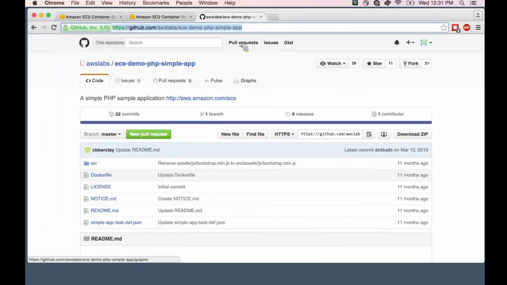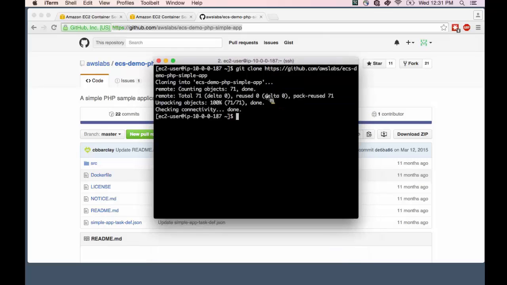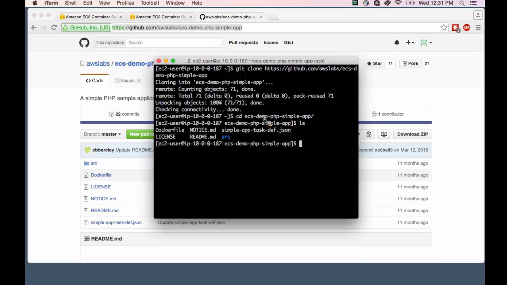So we have a source code repository here. This is our sample PHP app. And so maybe we'll start by just getting some source code to start working with. So we'll go ahead and grab this and pull it down. Great. So we'll see what's inside this repository. We have a Dockerfile, which we should take a look at real quick.